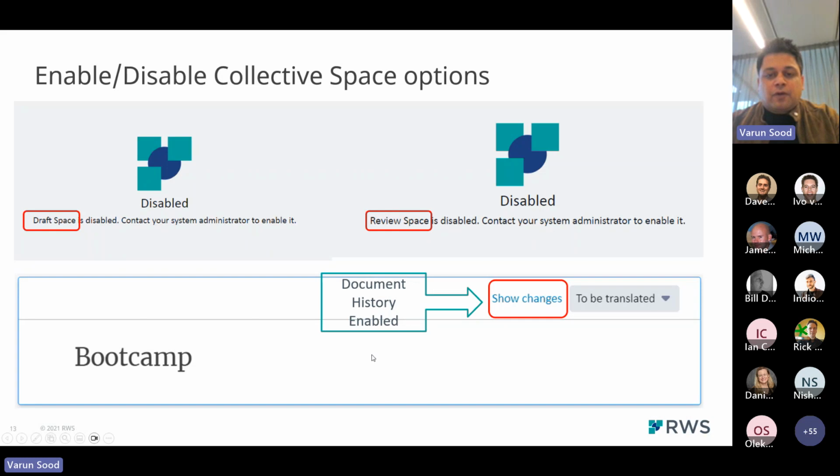And similarly, for document history, for both draft space and review space, there's an option: if enabled, you see an option called Show changes next to the status menu here. And if the option is disabled, this menu is not visible to the users.